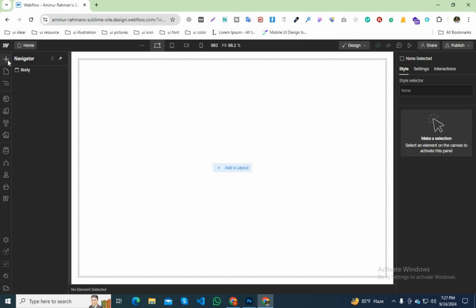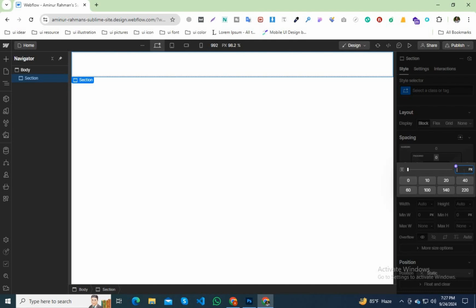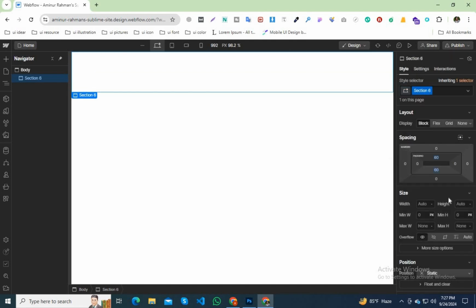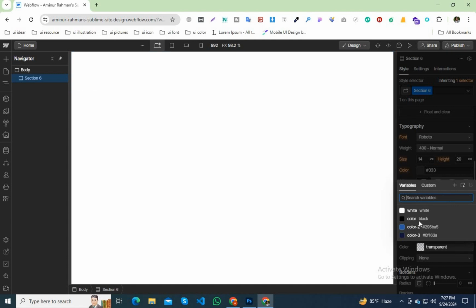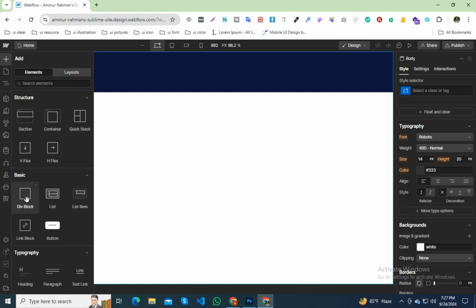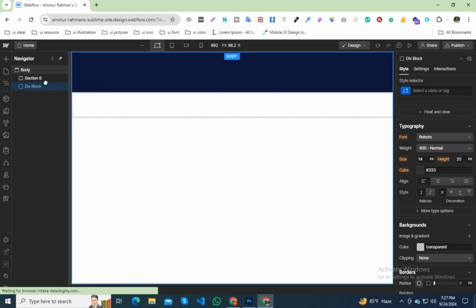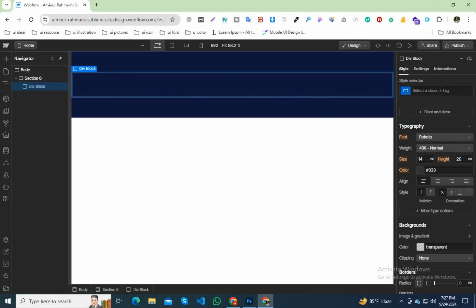As usual, I will take a section now. I will use 60 pixels of padding in this section and make its background blue for better understanding. Not blue, the dark blue. And this time I'm going to take a div block. So click on the plus element and take a div. I'll take it inside that section, and I will name it content wrapper.